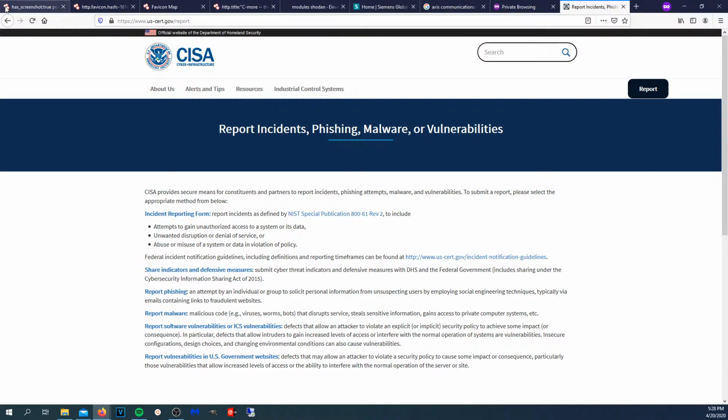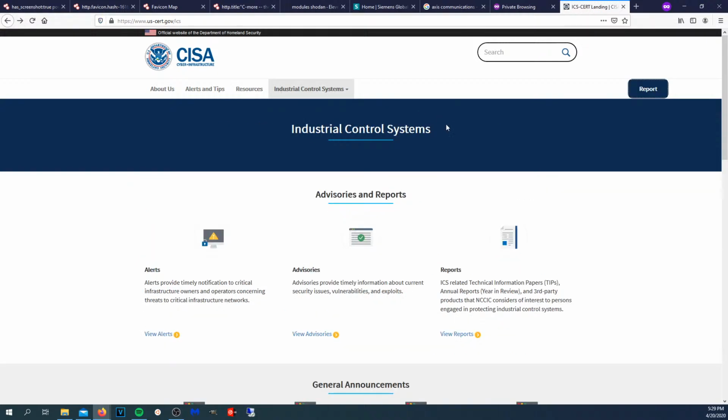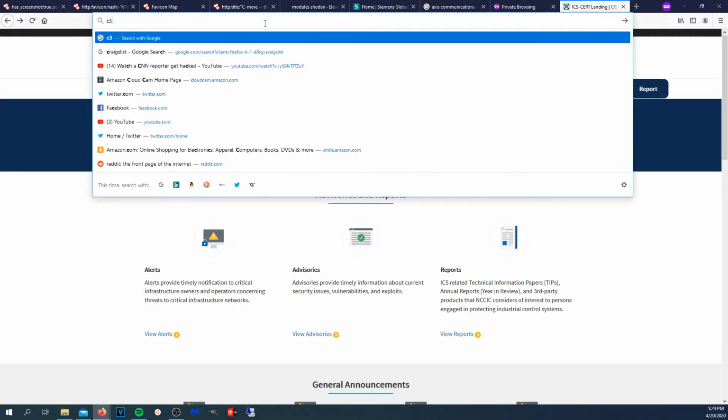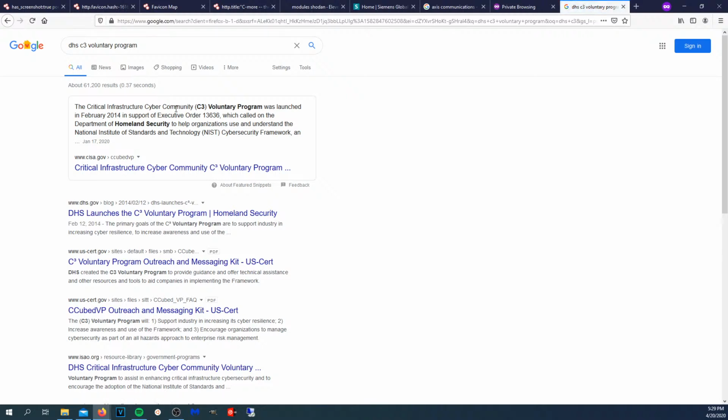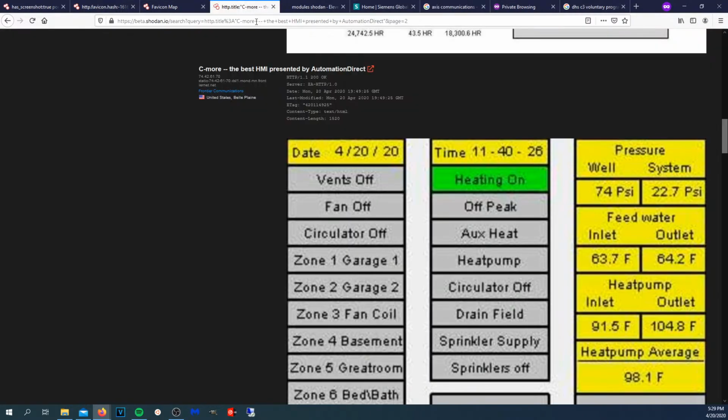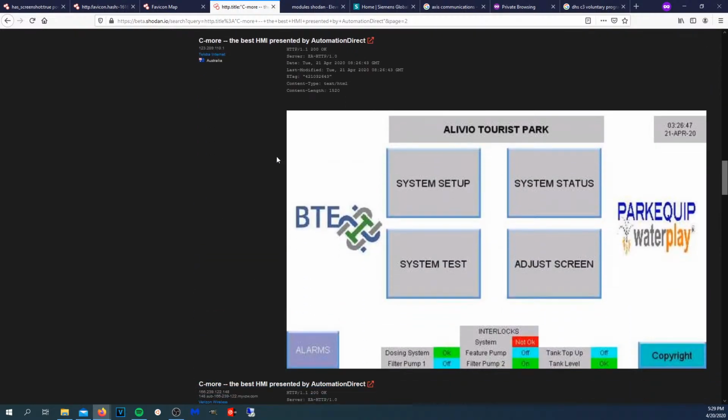They even have a specific ICS component of it. They also have other things like the C3 voluntary program, and the critical infrastructure cybersecurity community, and you can volunteer to help out with incidents in regards to critical infrastructure. So cool stuff. I could probably make a video about that. That's a great way to build up a resume. So anyways, let's go back to Shodan. Let's see what else we can find.